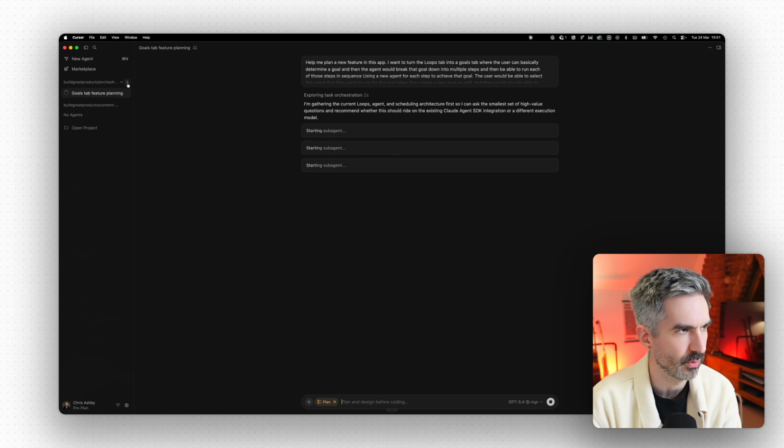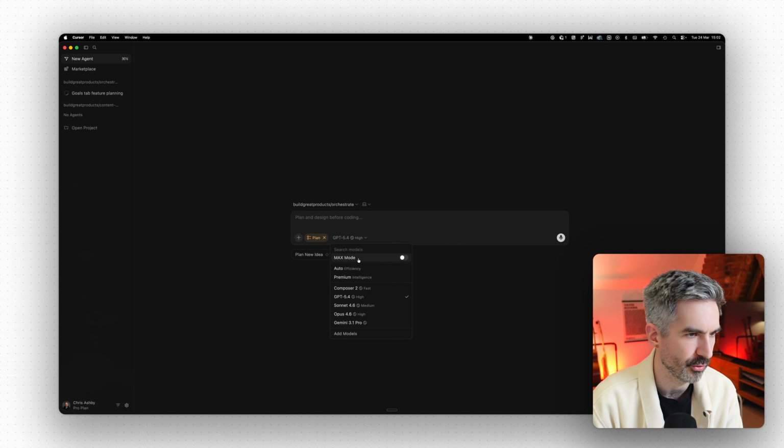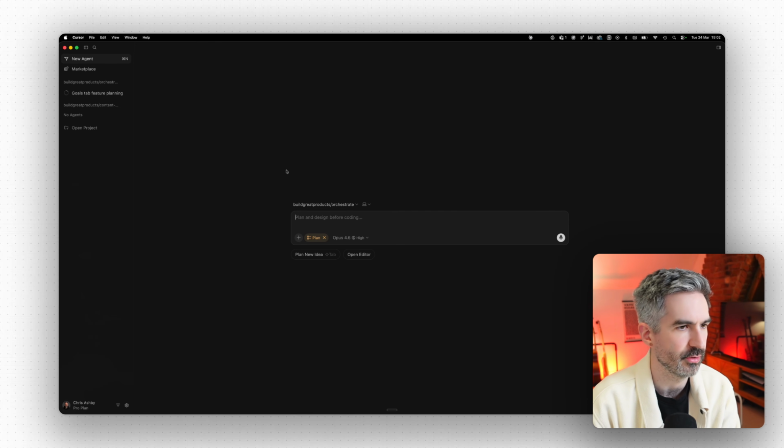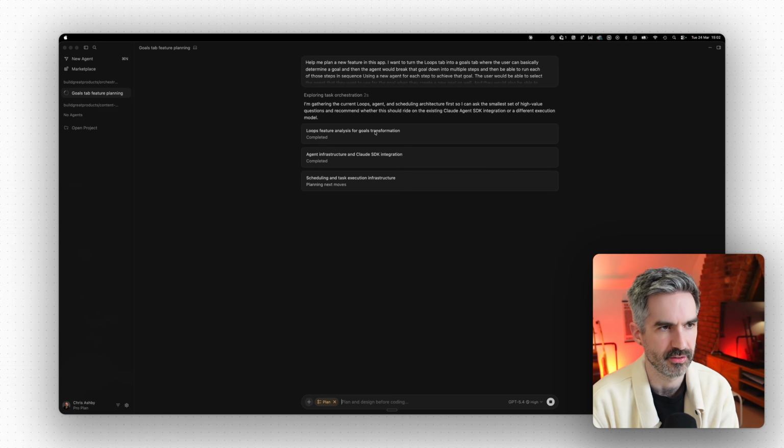And now that we've got this working, we can create a new agent within this project, the same as we can with any other agent management tool, and choose a different model and build a different feature using a different model. And you can see here that Cursor has spun up multiple agents, so 3 different sub-agents that are doing different tasks: loops feature analysis, how to turn it into goals, what the agent infrastructure in this project is, and how to do scheduling and task execution in this project as well.